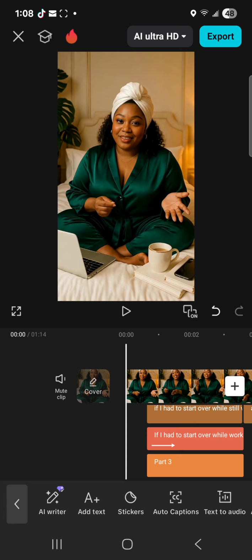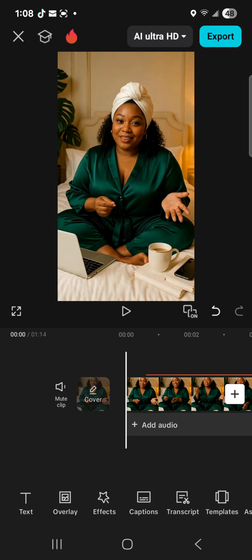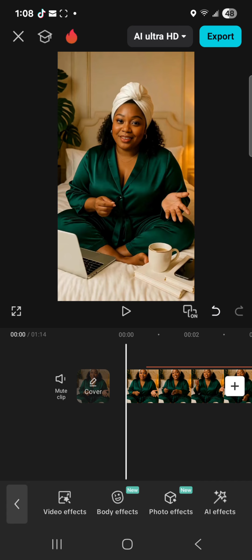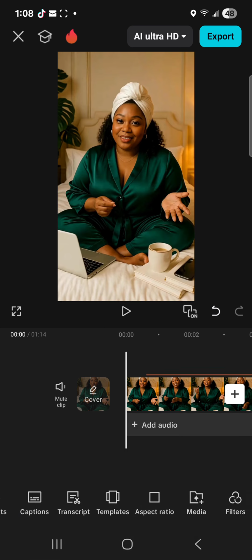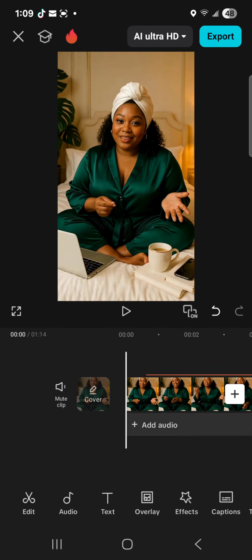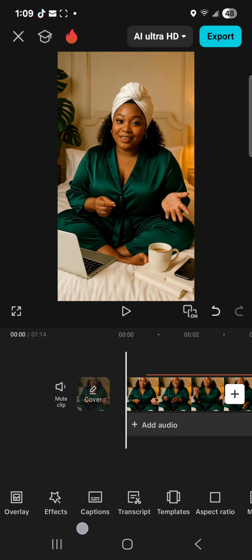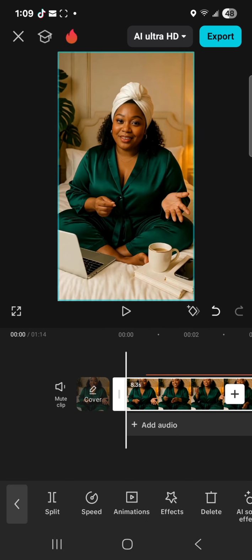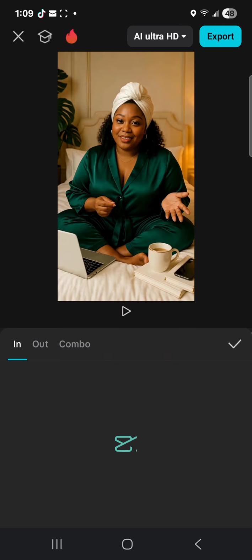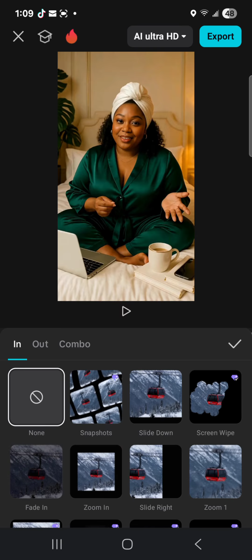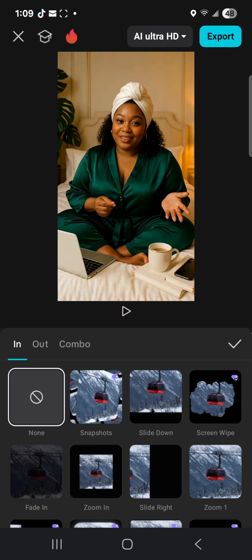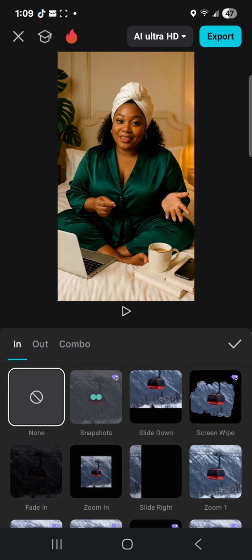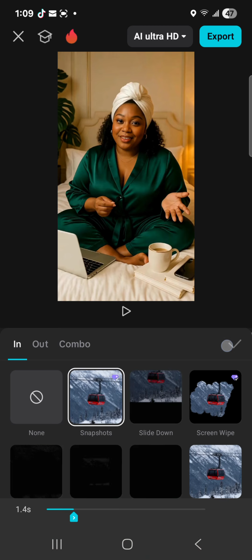Okay, so for the heading, we come right here. We're going to hit effects. Oh, nope, not effects. Hold on. I believe it's animations, either animations or effects. So we're going to double check real quick. So let's click the video and see, and then let's hit animations. And I believe it's animations. Okay, it is. And this is the one that I use. This first one that I think is called snapshots. And then I'm going to go ahead.